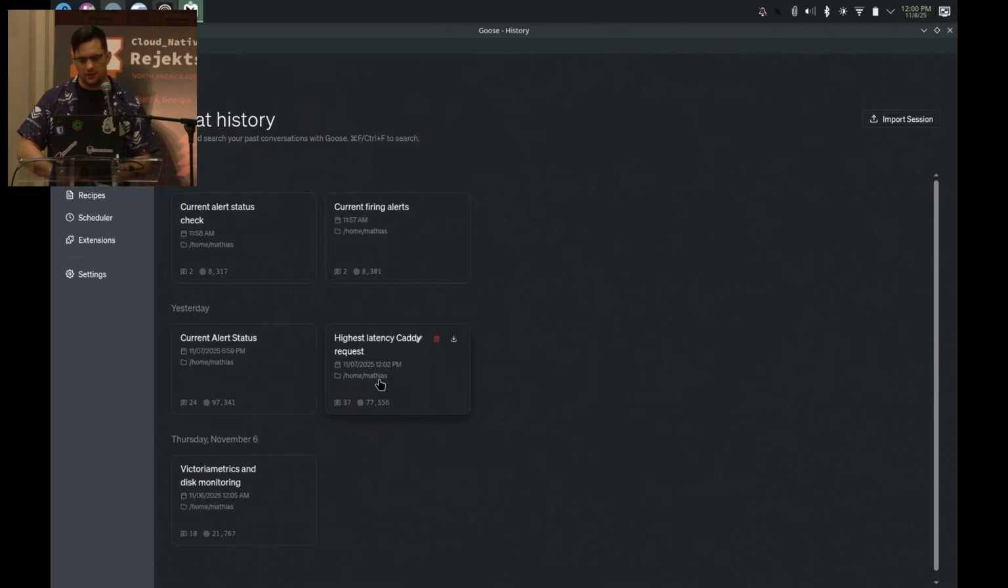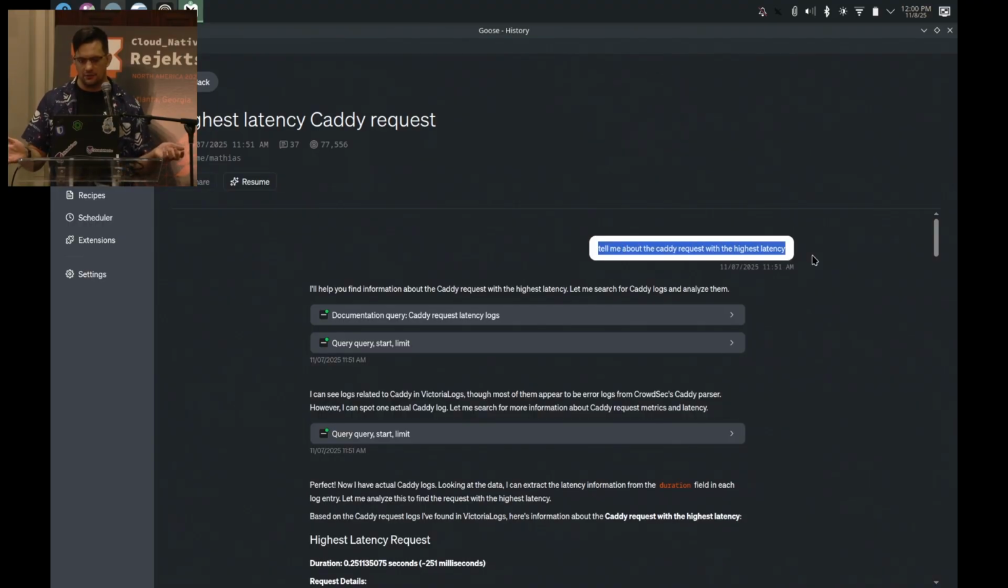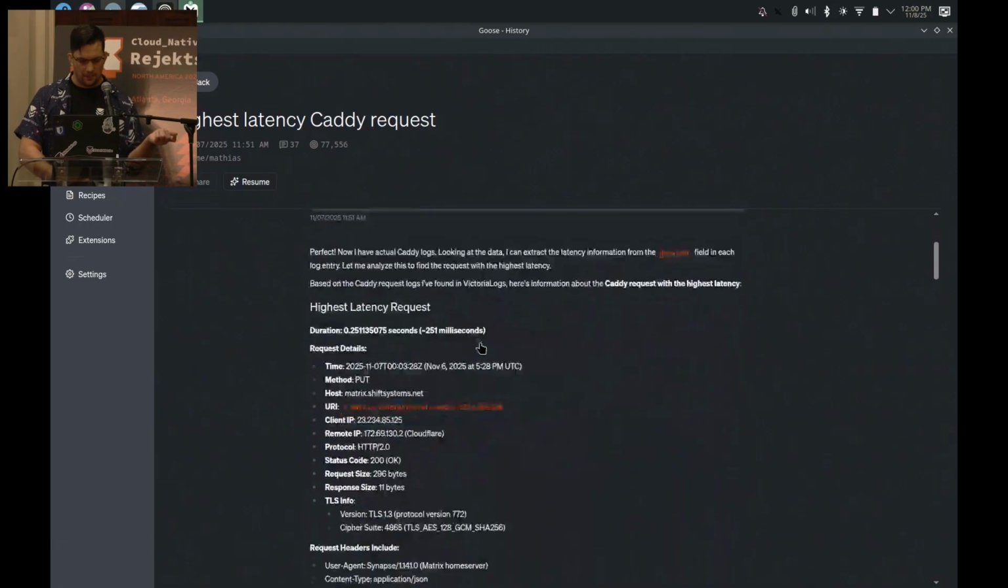Another thing that happens too is we have requests that are really slow. So here I can go through and just ask it a very simple plain English question. Tell me about the Caddy request with the highest latency. Because I asked it a question in plain English, it did have to go through a couple of tool calls to see where the Caddy logs were and then actually execute the query.